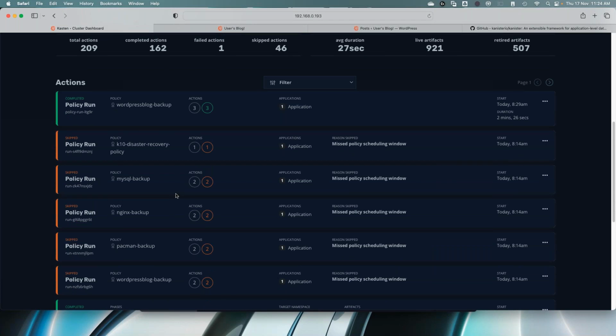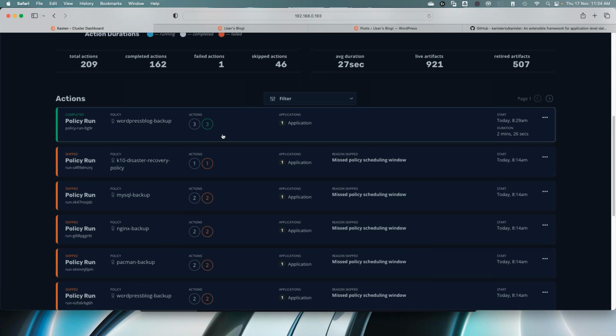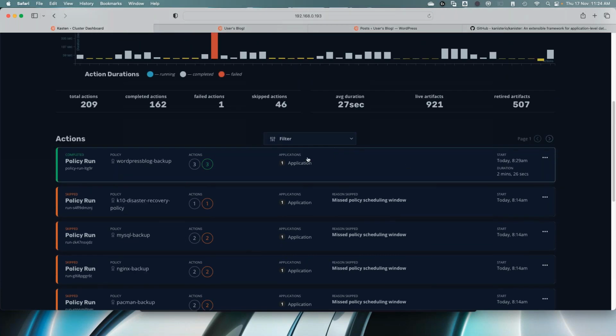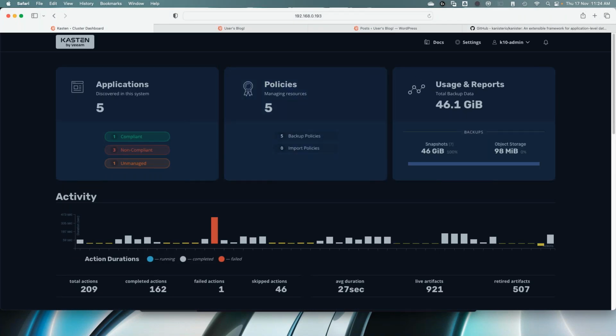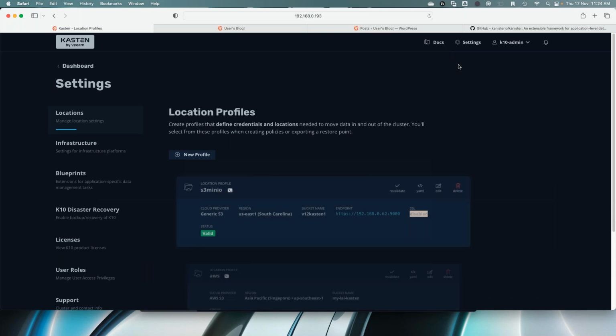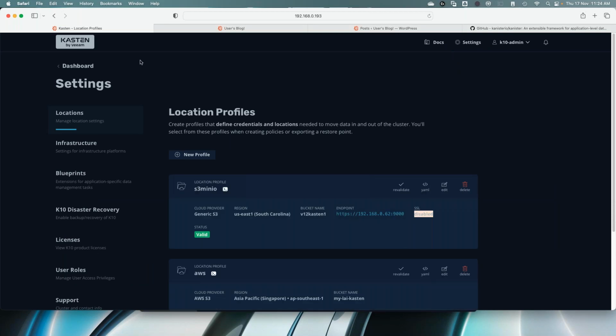So I just powered on this morning and then ran a backup for WordPress. But before we move into that, let's walk through the interface itself. First and foremost, as the operator, you probably want to configure Kasten before you start to use it. So let's start with the bottom one.